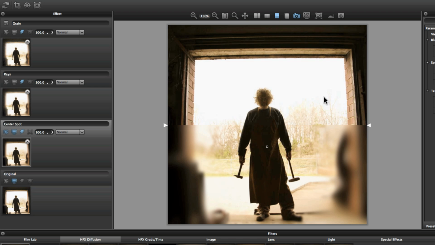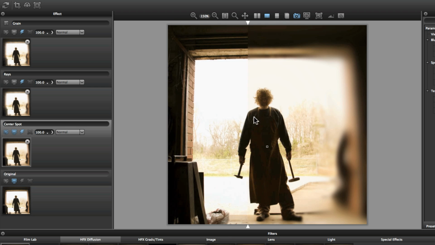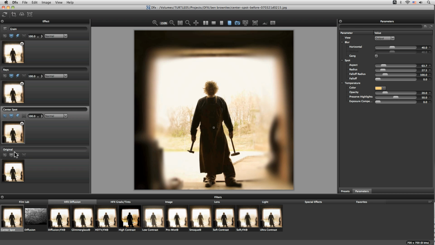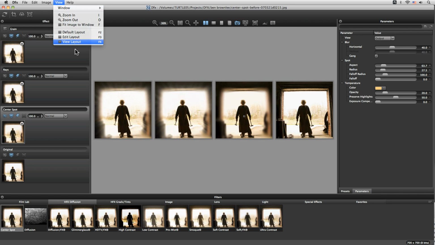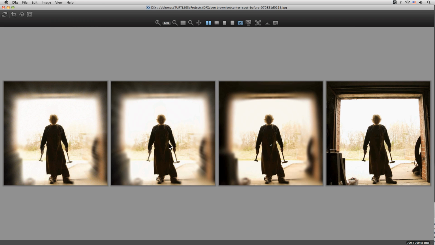What I can also do is use the split comparison commands to give me a user definable way of splitting, so I can do a wipe just to see what areas are being affected at any point, and I can either split that horizontally or vertically as we're doing here. So if I now activate all four of my view comparison buttons here and change this to a side-by-side view, come back into my view layout, I can get a step-by-step comparison of what each of the filters are doing. So as you can see with DFX, we have great flexibility in how we can view and compare our different filters and layers as we're working along with them.